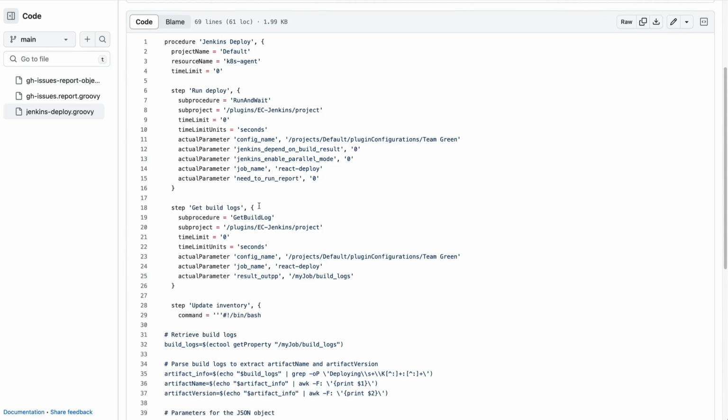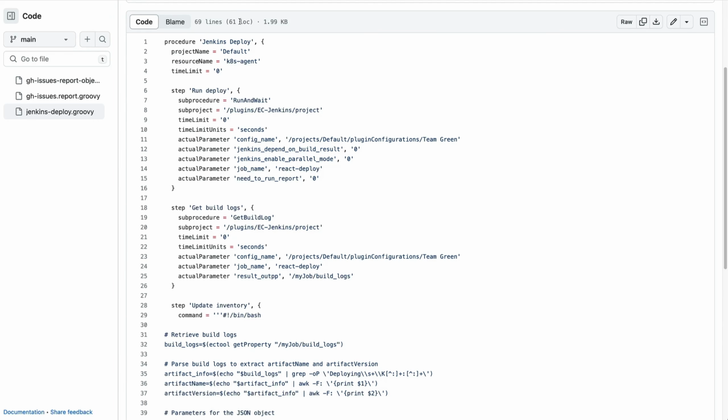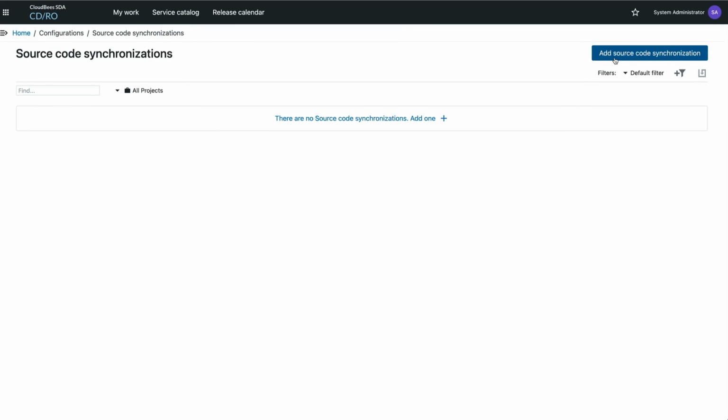of your SCM. So here I've got an example of a procedure, and I'm able to take this and apply it directly to the server. I can make changes in here, and whenever that change is detected, it'll make the update to the server. So right now we can see I have no procedures, but I do have this procedure defined. And so what I can do is I can take this repo, I can create a new source code synchronization.